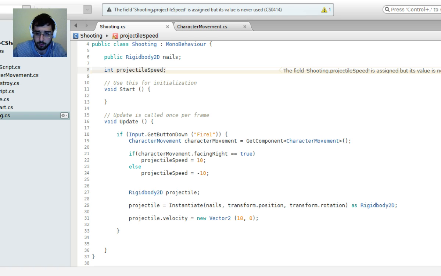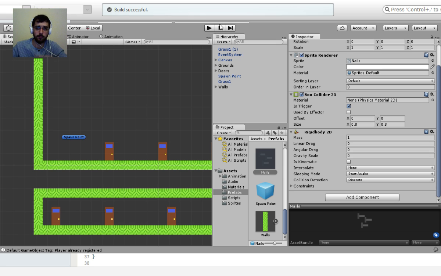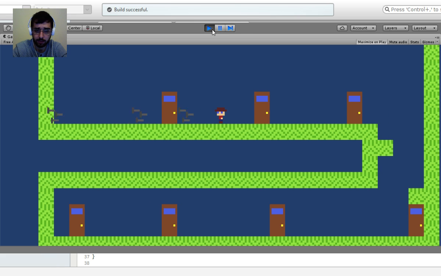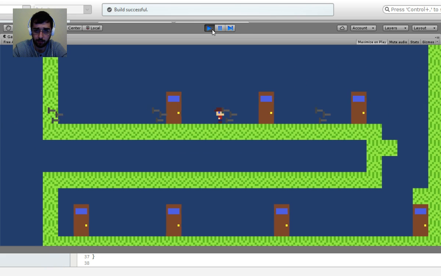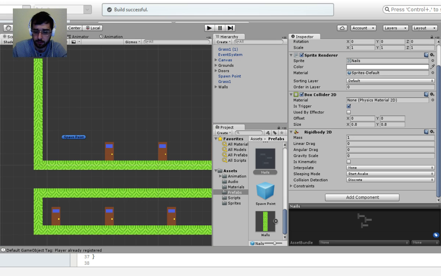Okay. Right. You're totally right, MonoDevelop, as you always are. Projectile speed. Okay, now wish me luck and let's see if this is working. Oh, of course, if that is also working, I'll have to. Okay, great, that is working perfectly fine, woohoo! Now I just need to change the direction in which it fires.